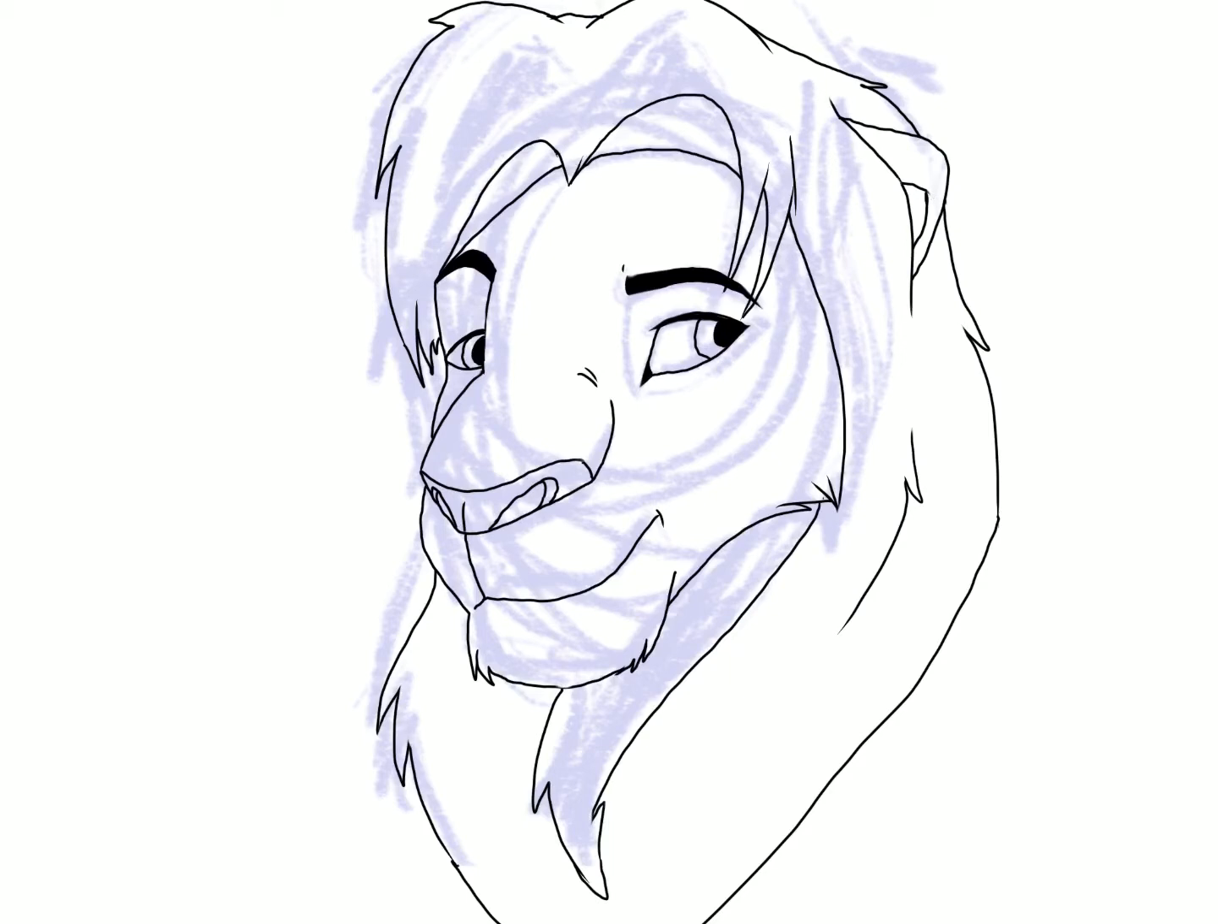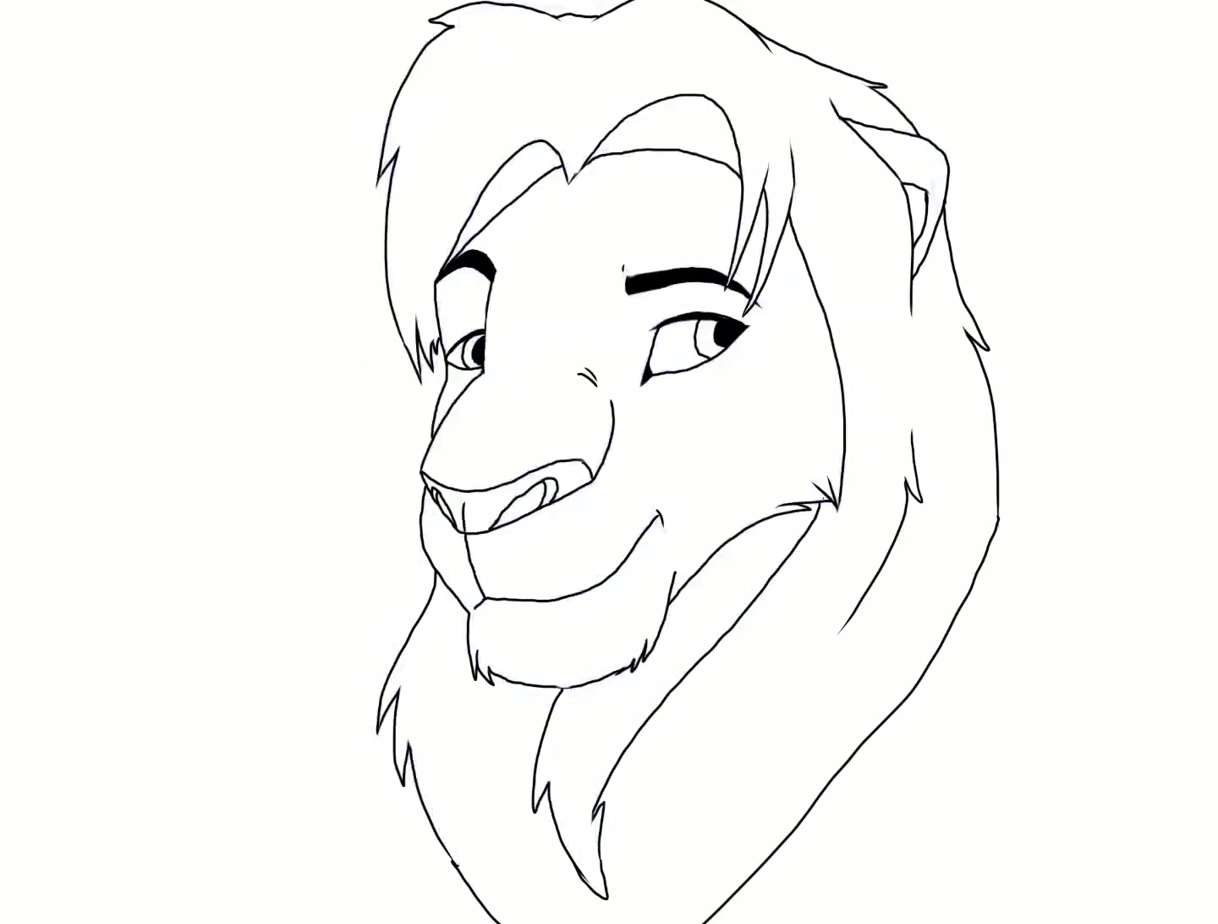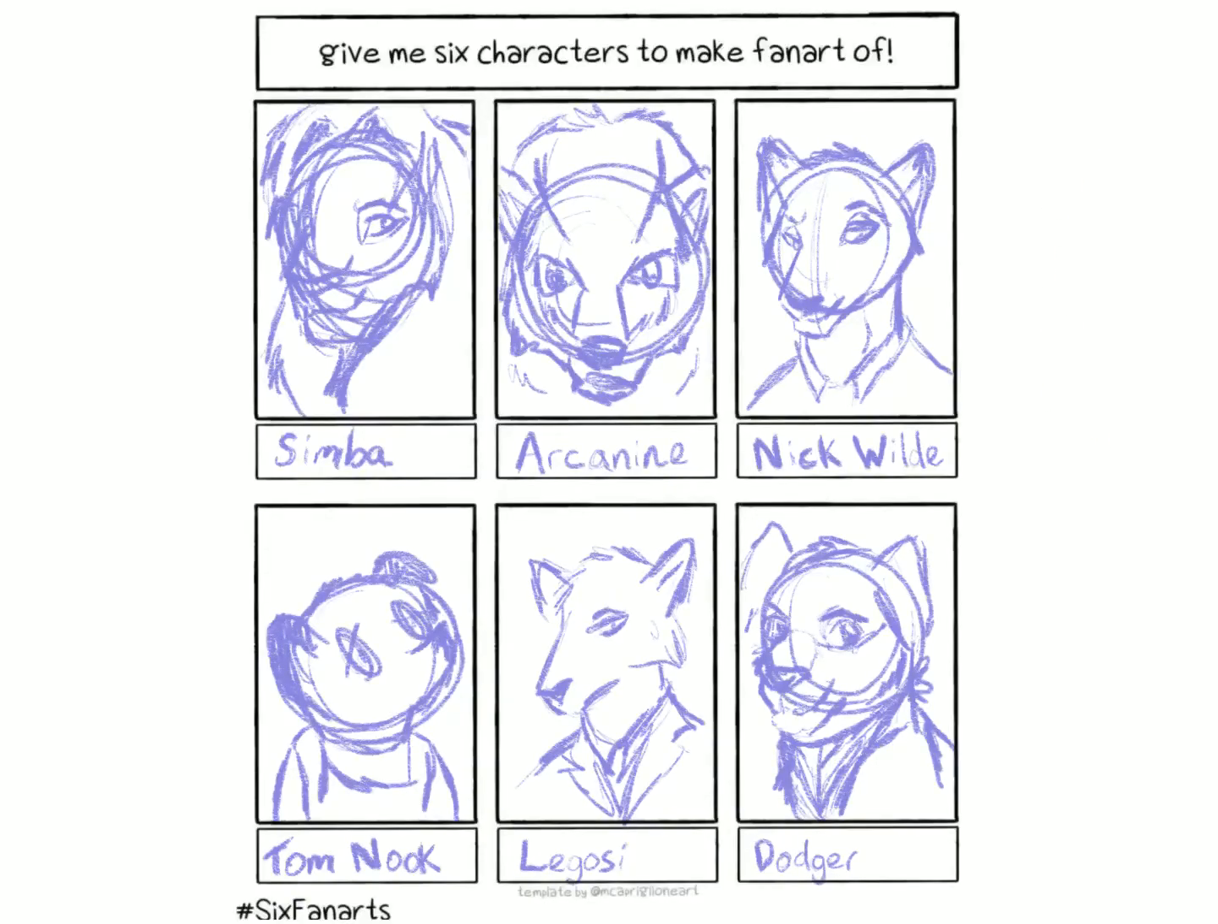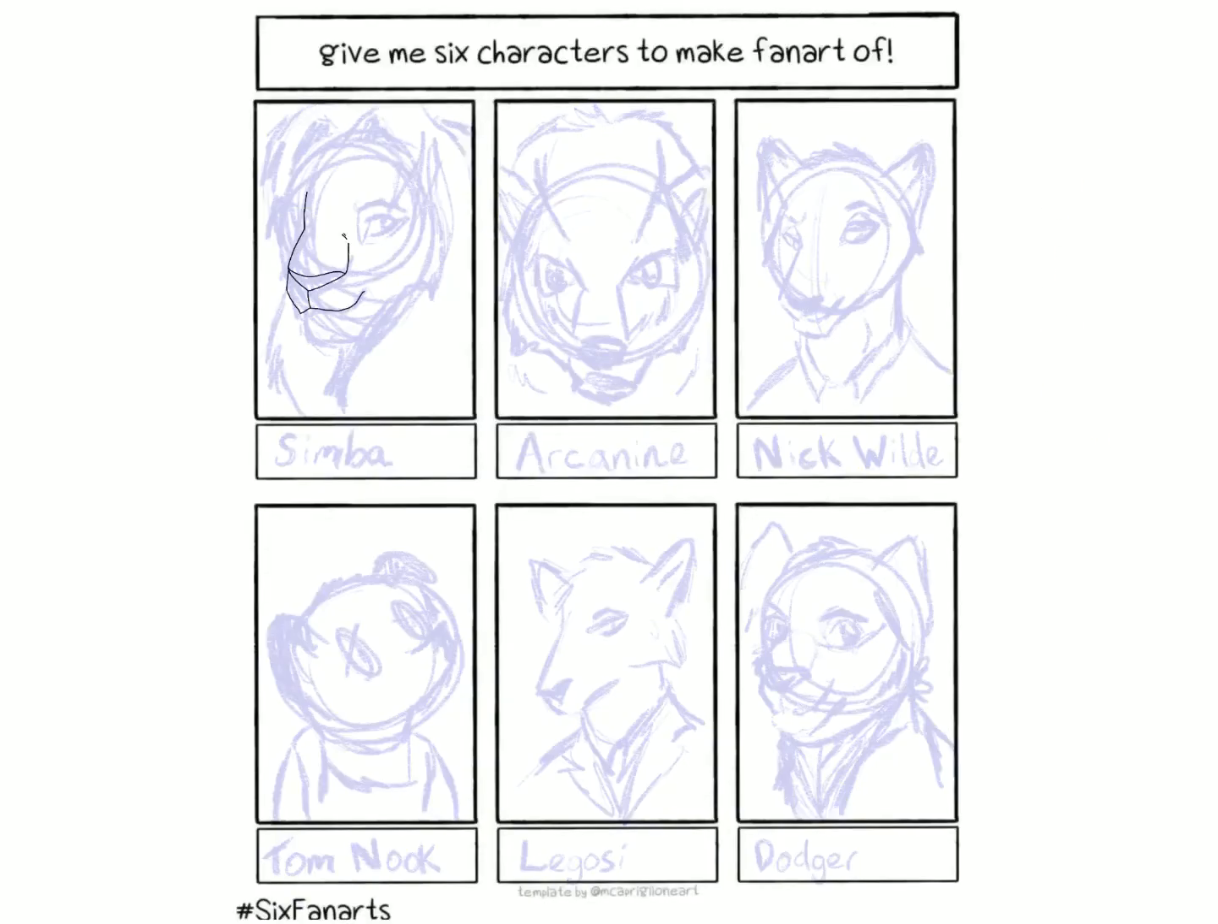I wanted this 6 fan art grid to look good, I wanted the characters to look on model, and I wanted it to be something I could be proud of, which wasn't the case with this early roster of characters. So anyway, I got through Simba, and I got to Arcanine. And then I totally deleted it all, and started again.